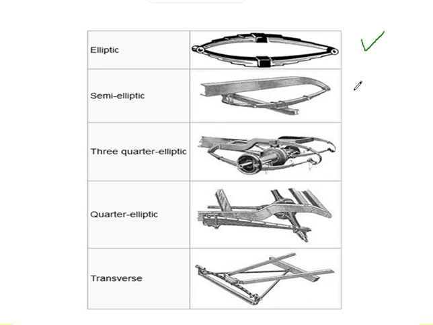These all are schematic diagrams of 6 types of leaf spring: elliptic type, semi-elliptic type, 3/4 elliptic type, quarter elliptic type and transverse elliptic type.